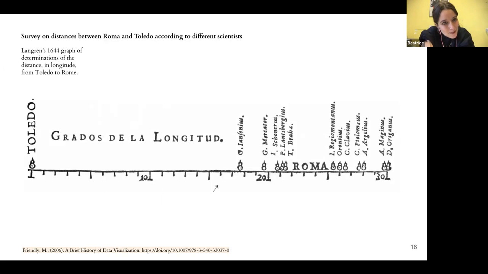Another important milestone that I suggest you look at in detail later is represented by this visualization. Here, Langren in 1644, another astronomer, represented the distance between Rome and Toledo according to different scientists. We have Toledo on the left, and here the distance from Toledo to Rome according to the measurements of different scientists, like Mercator, one of the best-known scientists and cartographers, who designed one of the most famous projection maps, the classical maps we are used to seeing in Europe. This is interesting because this visualization has been considered the first representation of statistical data, as the author was comparing different data coming from different scientists.